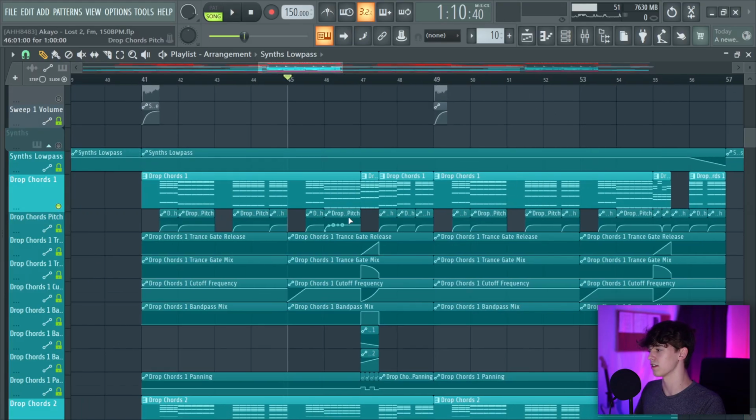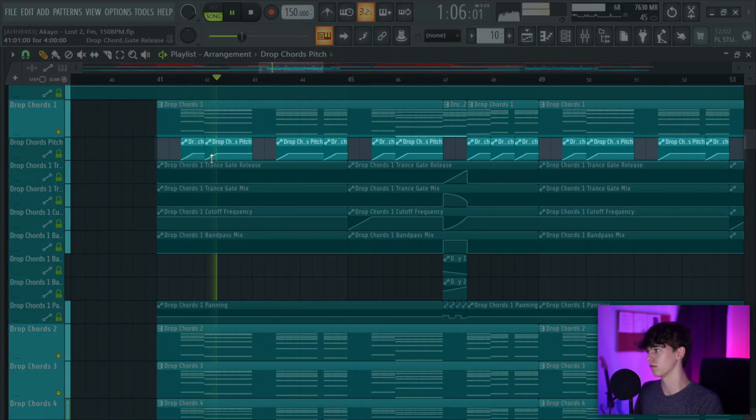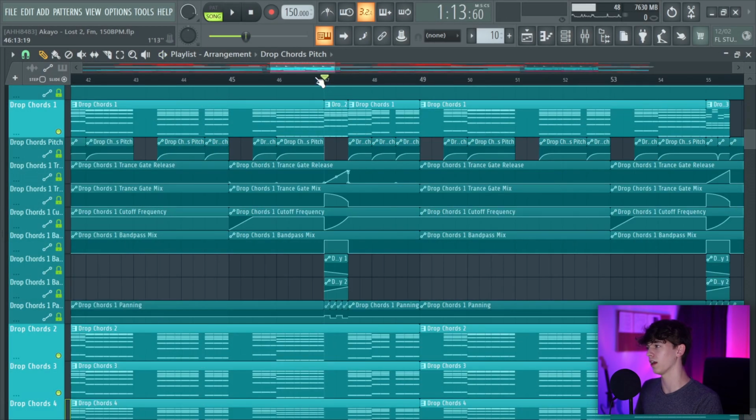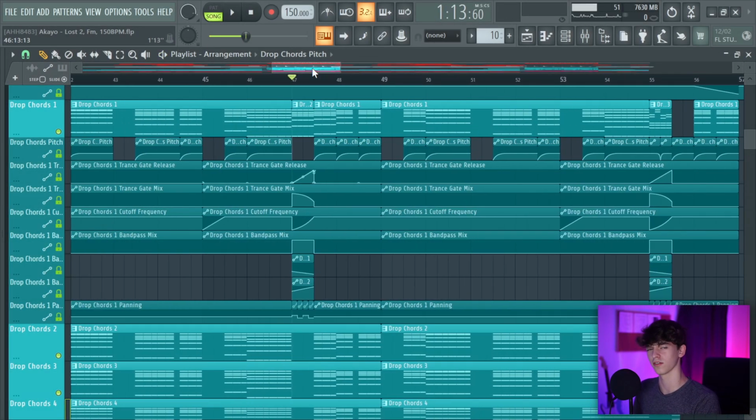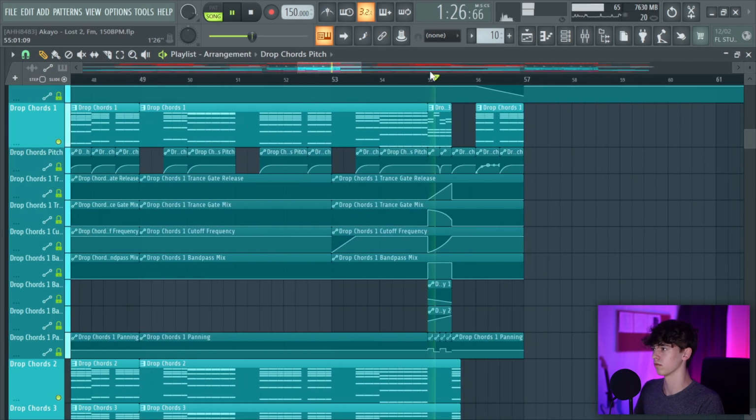And you might be looking at this like, what is all this automation for? And this is just for automating like the pitch here, so it kind of sweeps up like that. And then we have some trans gates and some filters and stuff like that to create these fills. Same with this one.